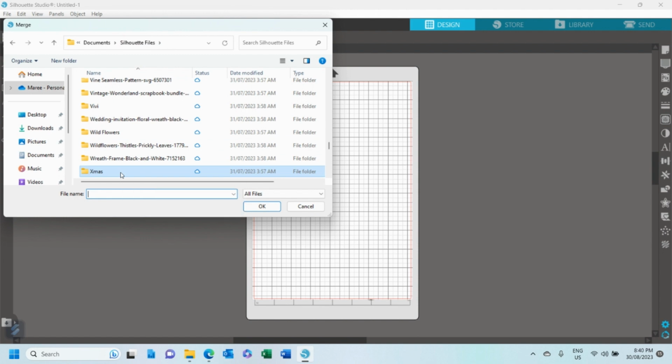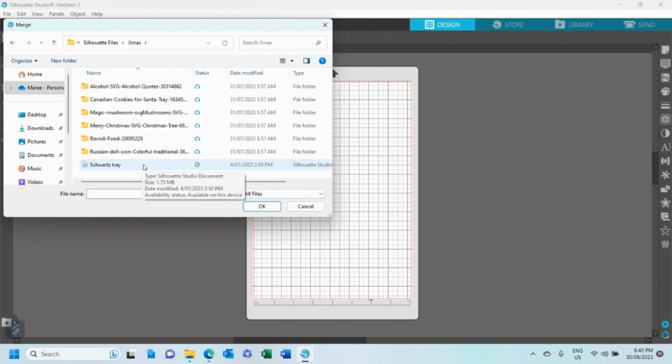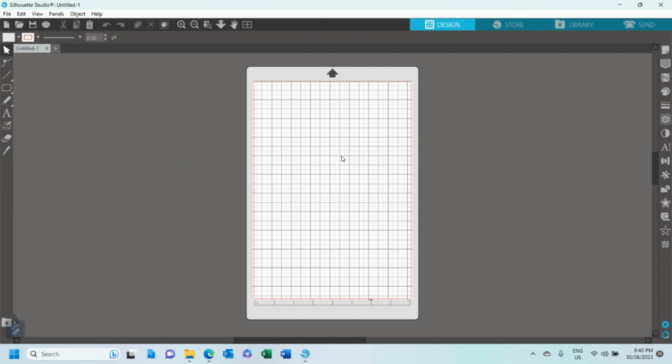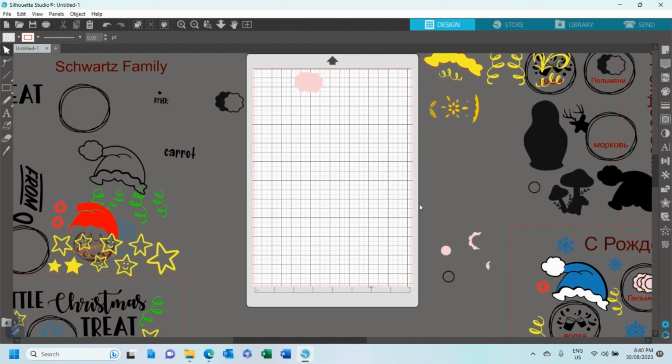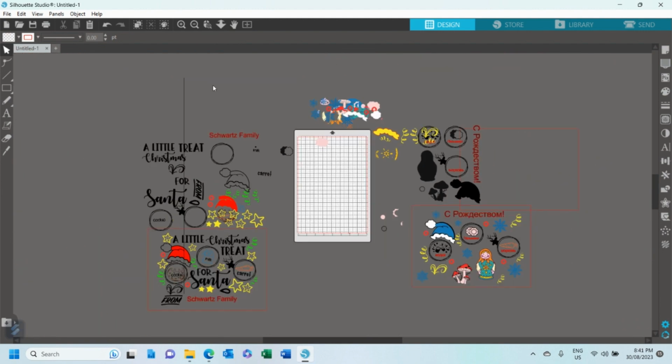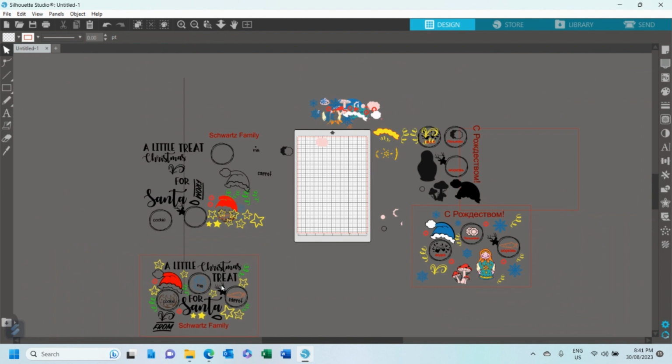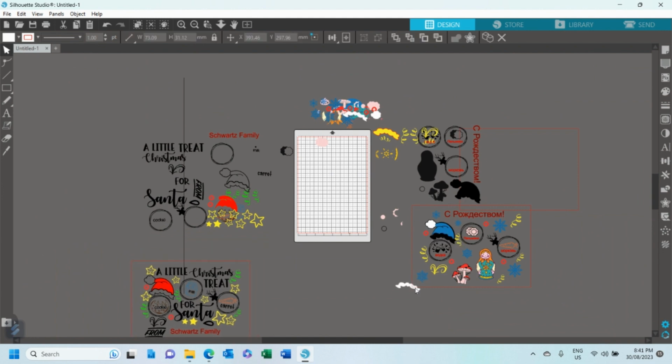There's too many. And the sports tray that I made, it's going to upload it into here. So I just need to zoom out a bit so I can see what I've got going here. Okay, let me just tidy this up.